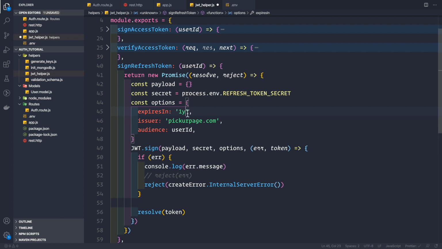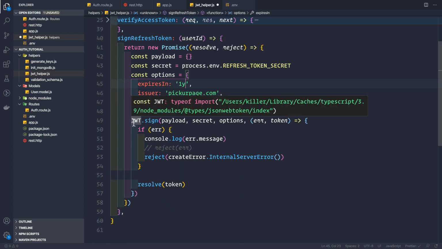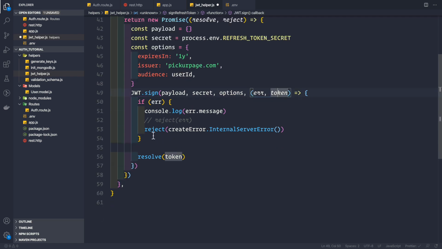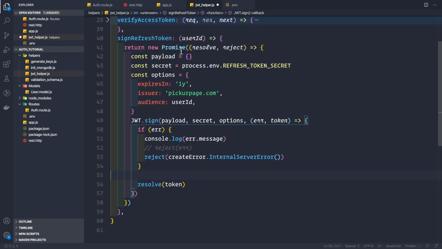And then we use the same thing here, that is jwt.sign. Payload would be an empty payload, secret would be this secret, and the options would be these options here. And then we have the error and the token here. In case any error happens, we can simply reject with an internal server error. And if there is no error, then we can simply resolve this promise with the token here, because this is the token.